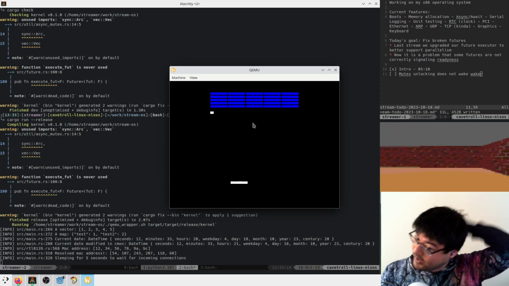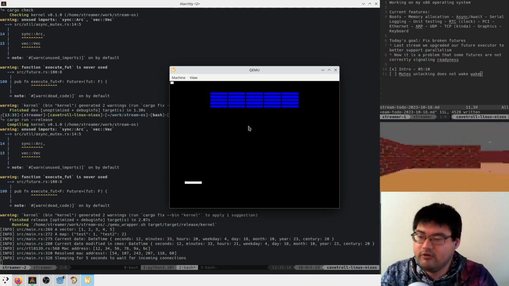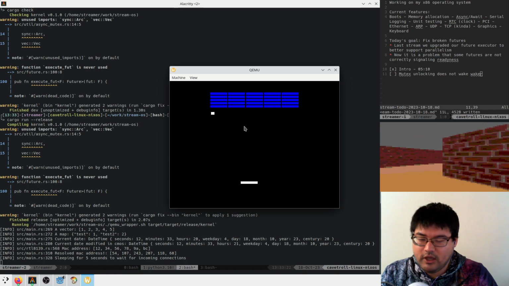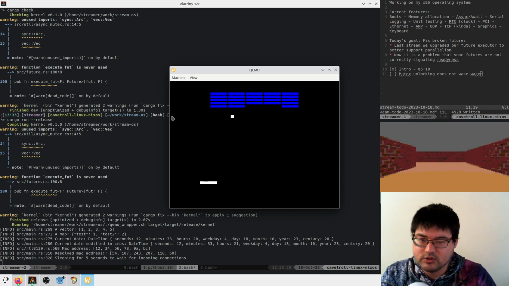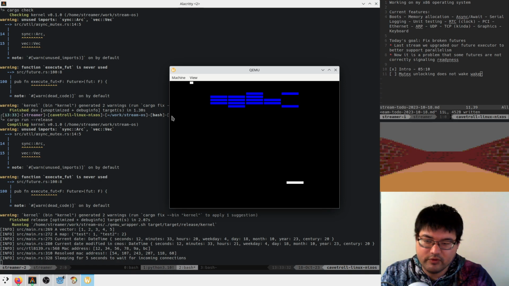Nice. Very nice. So fixing that sleep fixed our video game, because the game loop was relying on those sleeps being propagated. So now we have made sure that the correct futures are being woken at the correct spots. Very cool.